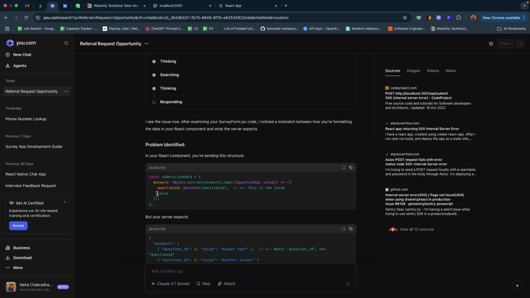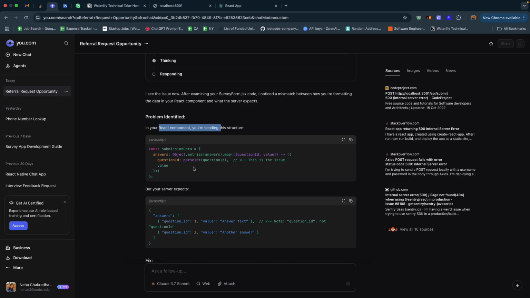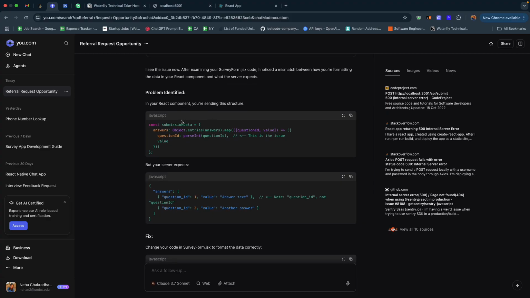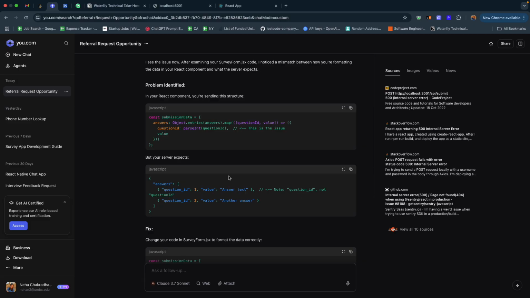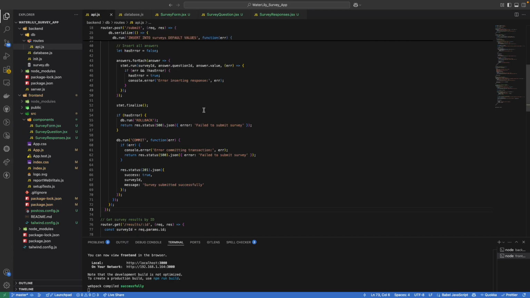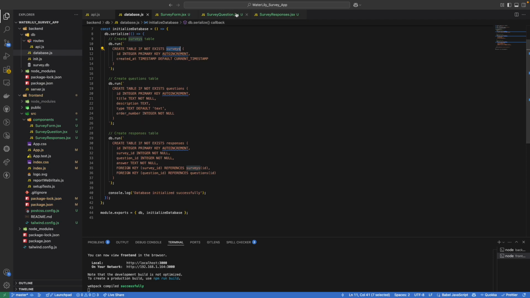In your React component, you are sending the structure question ID. This is the issue with what the server expects: question ID 1, value answer text. Question ID, not question ID. Okay, let's see. So the API, the database, is question ID. Now let's see the form.